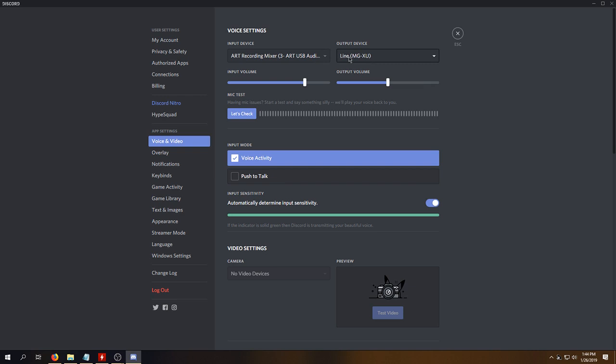Make sure your output is the line MGXU, or else, if you have your headphones plugged into your mixing board, you're not going to hear Discord.